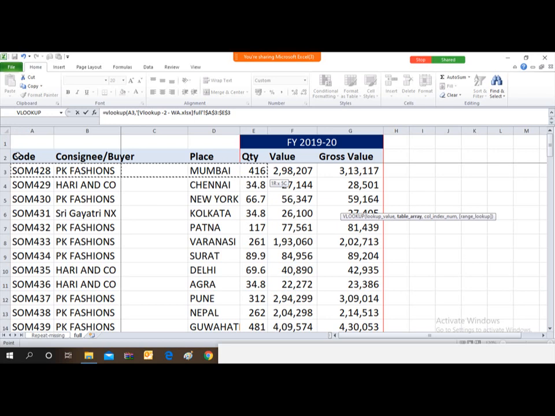The first column for which I need the data is the quantity column. The column number of this quantity column is 5. Mr. Somnath, as you have joined here again, please keep your microphone off.